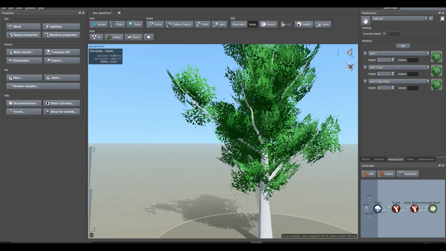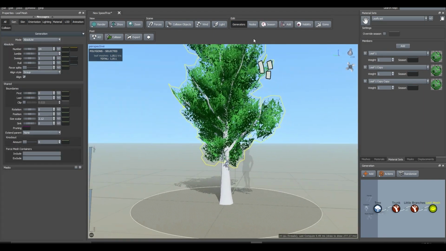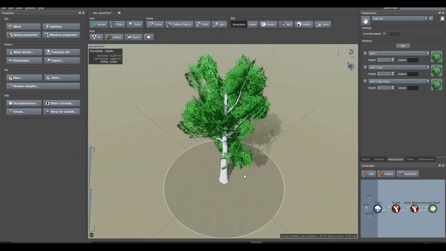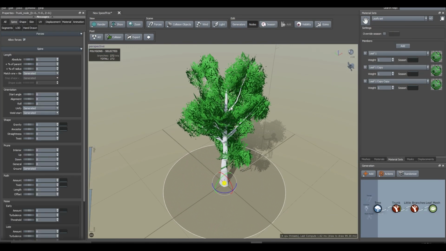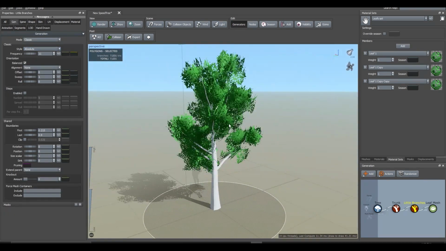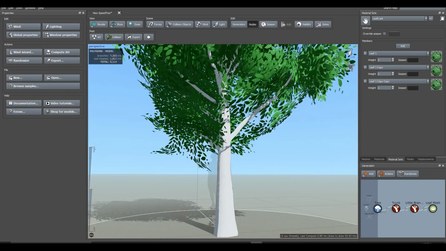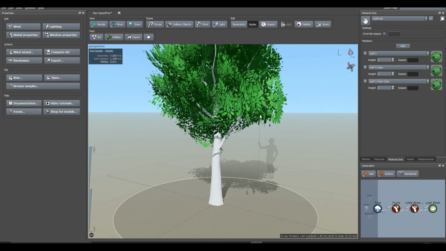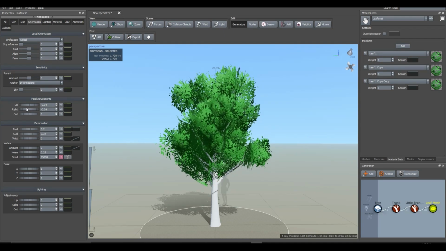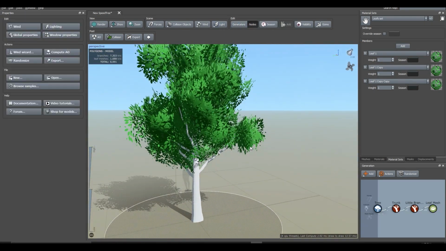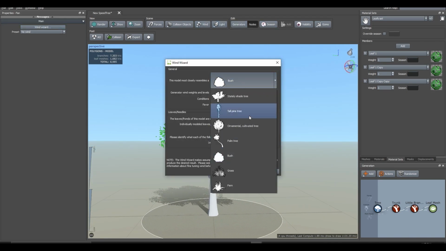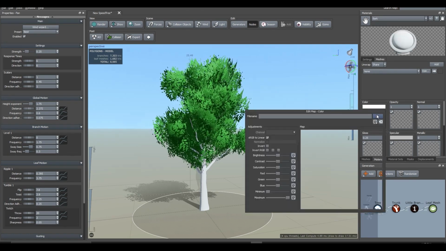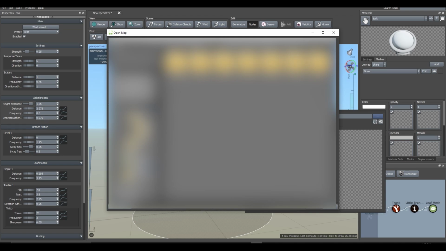At any time you can switch to the node editing mode for more control. Some generator setting tweaks. Add the wind. Create bark material and load maps. Apply this material to the tree.